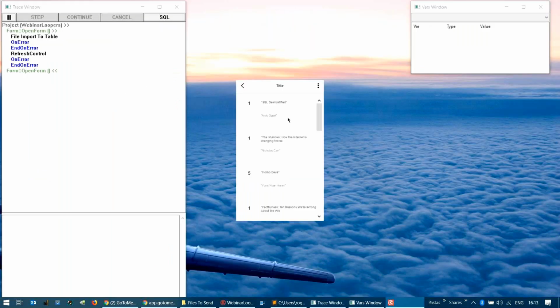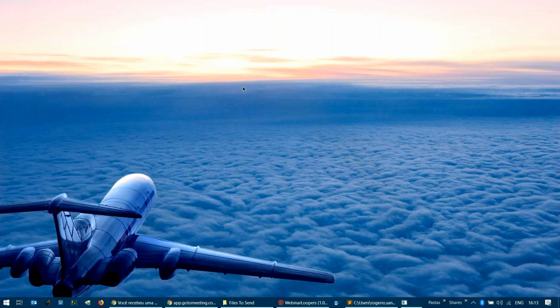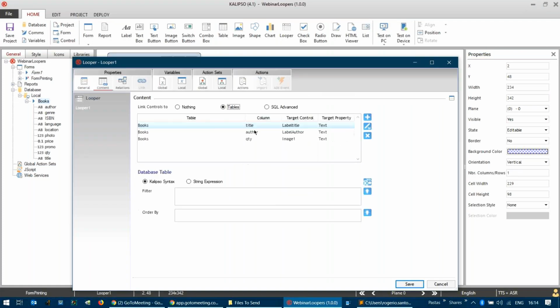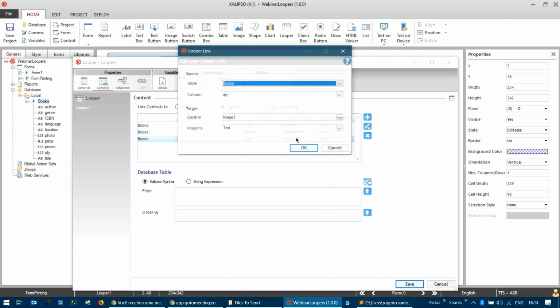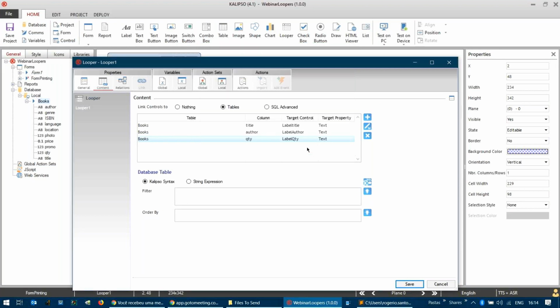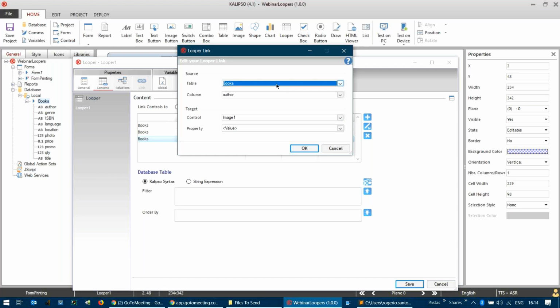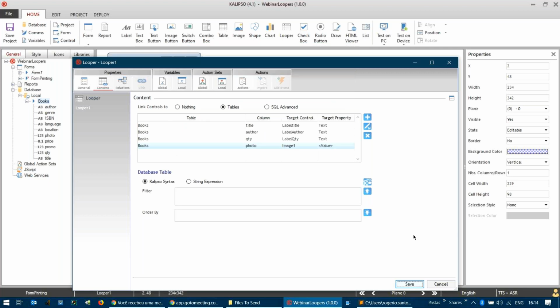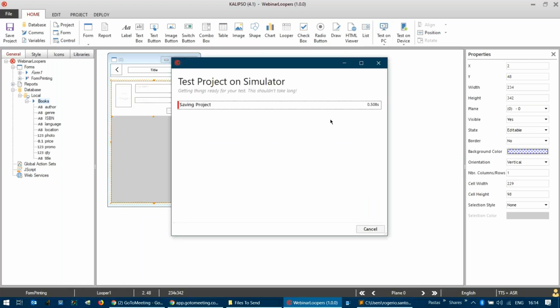As you can see, we have here, maybe okay, so I've not linked properly the image. So where is it? It's not the quantity to the label quantity. And also, since I forgot, I'm going to add the image to it also. So it's photo, image to the value. And now, as you can see, we are going to see the looper with all its contents presented.